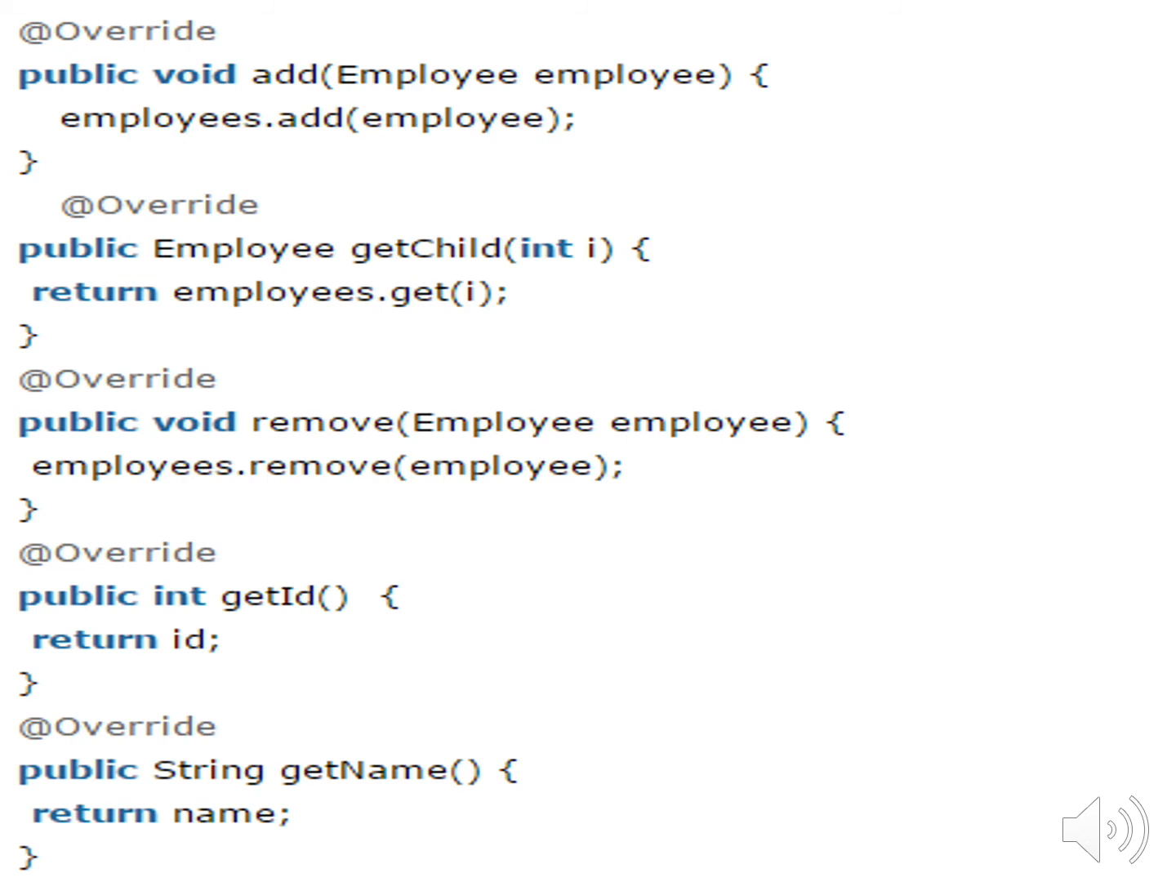These are the child management methods for adding and removing the employees inside this composite employee. You can add the employee by calling the add method. Similarly, remove employee, and get child method will return the current index employee, and the setter and getter for different properties such as ID and name.